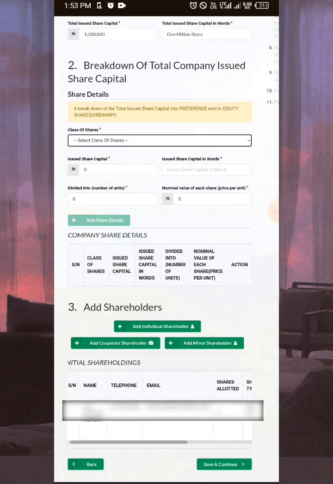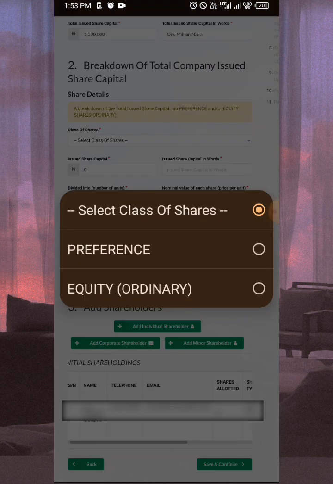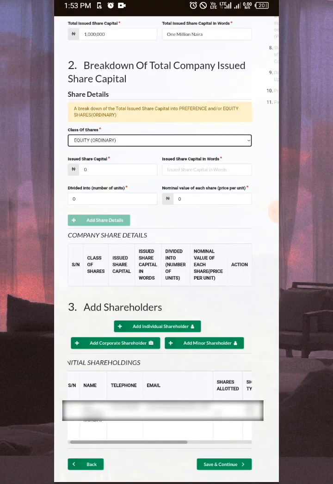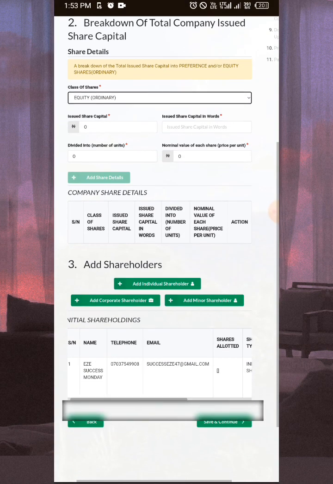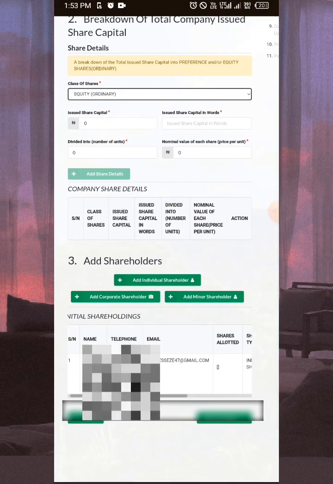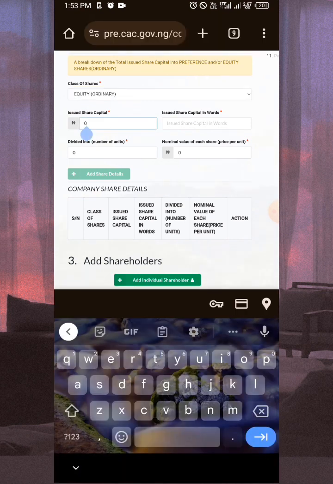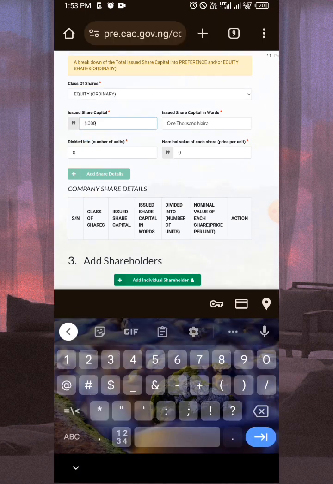So the second part will be selecting or breaking down the shares, and the first category you have to choose is class of shares. Please always choose ordinary and equity. Don't choose preference. Please don't choose preference. The commonly used is equity or ordinary. Issued share capital 1 million. If your share capital is 1 million, I'll be putting 1 million.